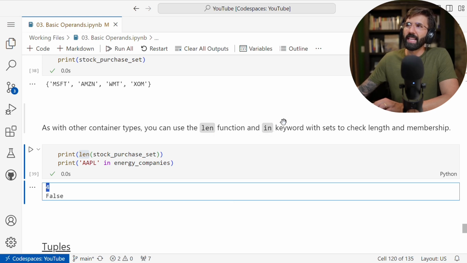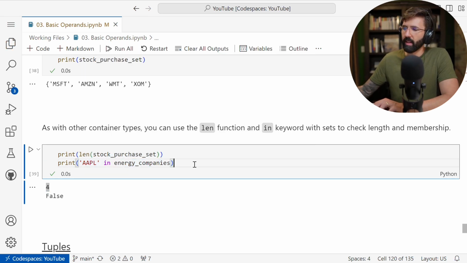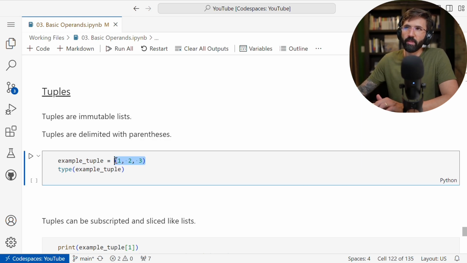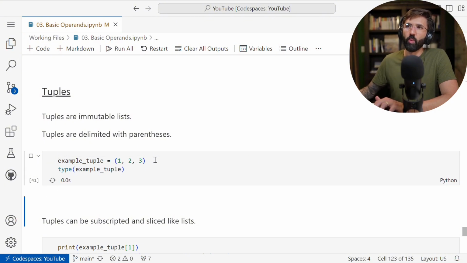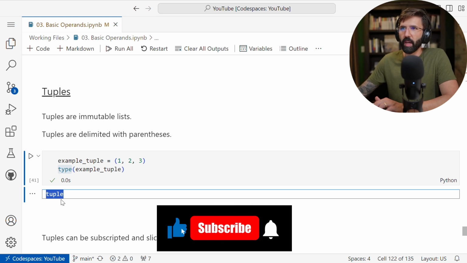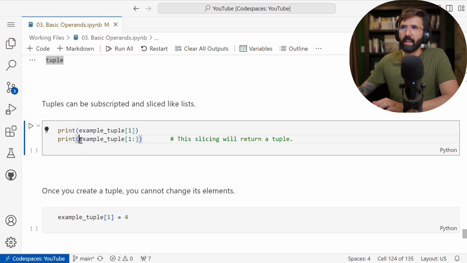I can also use the in keyword with sets to check for membership. So here I'm asking, is Apple in energy companies? And the answer is no, it's not. One more container type that you should know about is tuples. Tuples are immutable lists, and immutable means that you can't change their elements. Other than that, they're identical to lists. Syntactically, there's a small difference. They are delimited with parentheses instead of square brackets. If I create a tuple and pass it to my type function, Python tells me it is a tuple type object. Like with lists, tuples can be subscripted, like you see here, and they can be sliced.